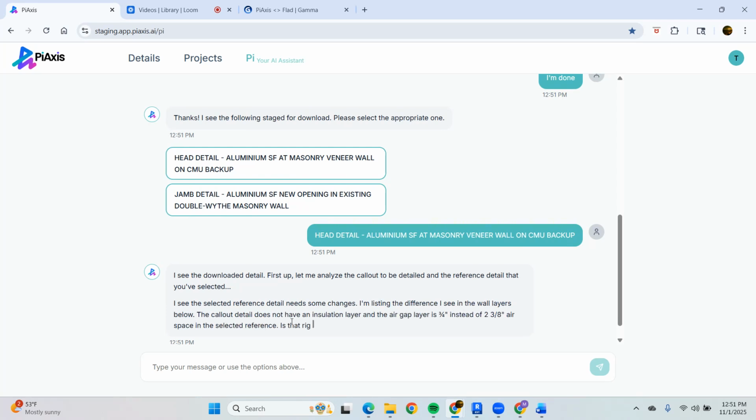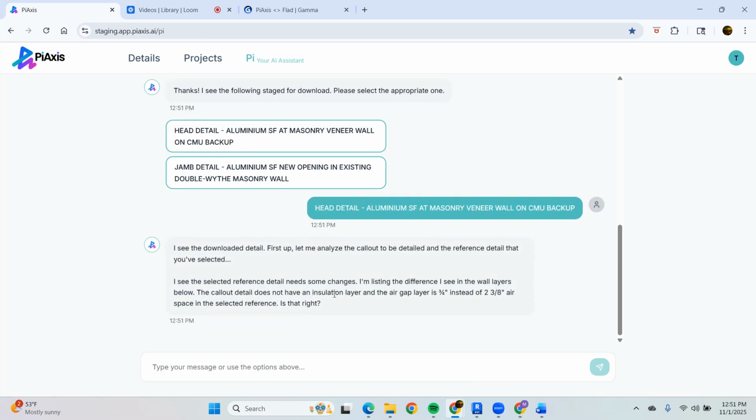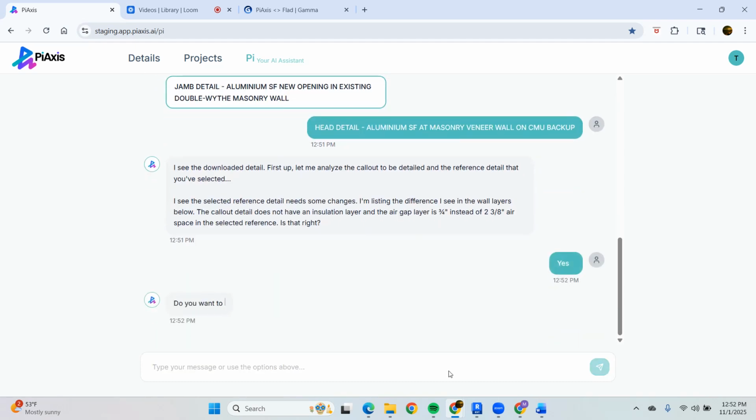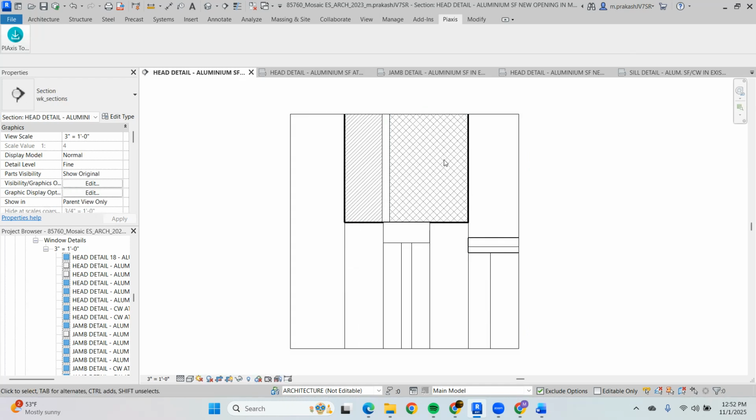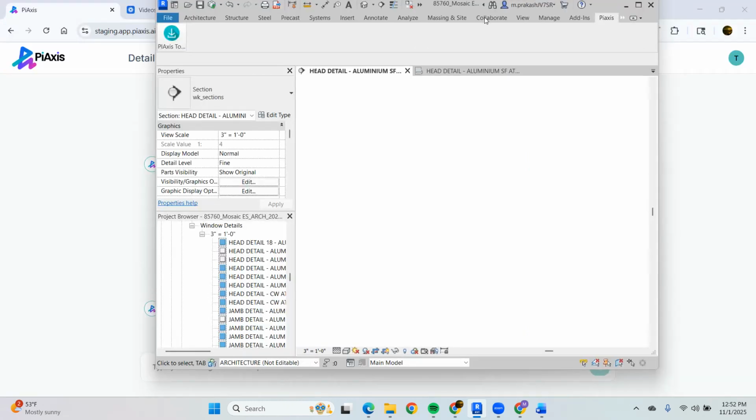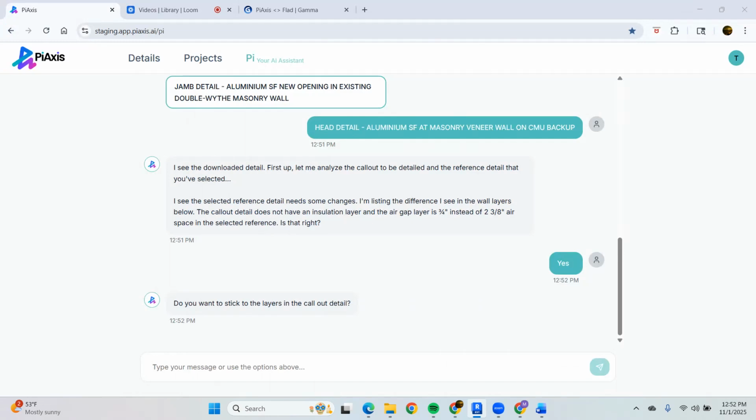In this case, it points out that there is no insulation layer and that the air gap is 3/4 of an inch instead of 3/8 of an inch. And it asks for user confirmation before it proceeds. Yes, it is right. So just to show you, that was the insulation. The reference has an insulation layer and a bigger air gap, and our callout does not have the insulation layer.